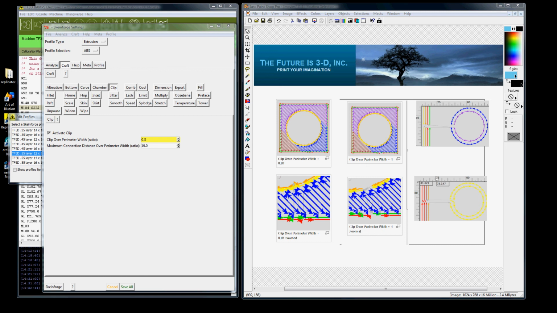This setting will affect the output of the clip and the output of the skin. In skin, the half width perimeters will be clipped according to the setting. Now we've got ours set to 0.3, and I don't think we've ever really run into a need to change this. So you can look at your example here. Both of these look exactly the same.